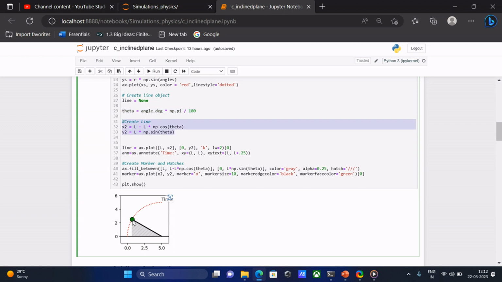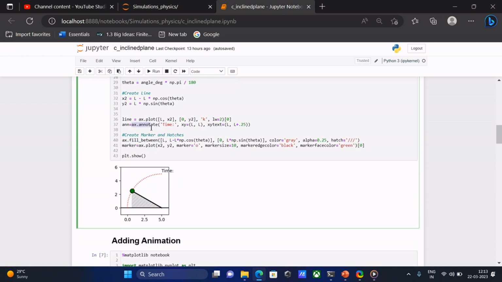Here are the coordinates x, y, x2, y2 of this top portion where the marker is located initially for the inclined plane. Now this code ax.plot generates a line black in color with a line weight of 2, and by adding this 0 at the end of it, we are able to access the line object which has been plotted by this ax.plot command, and this line object is saved in this variable line. And as I explained, this will enable us to clear the line object using a single command when we do the animations.